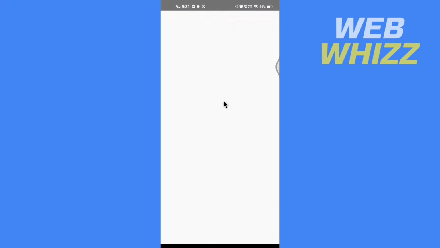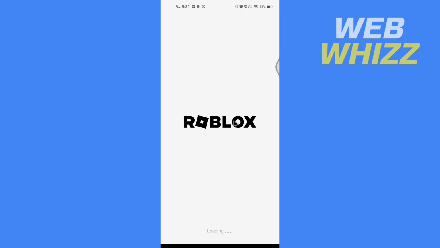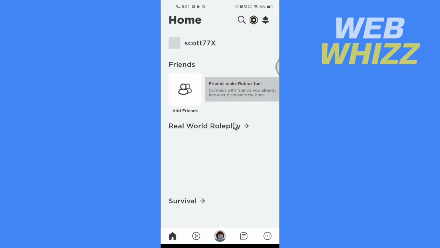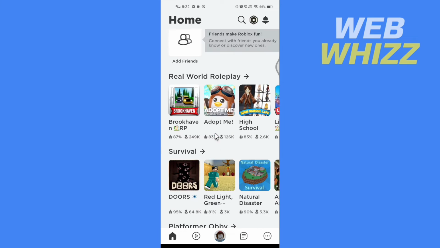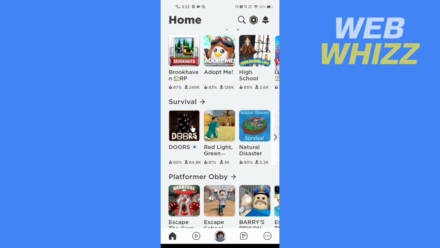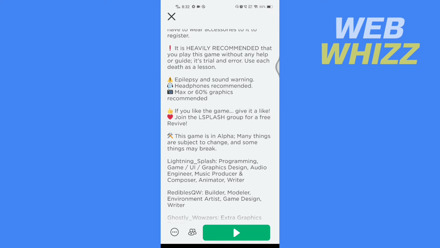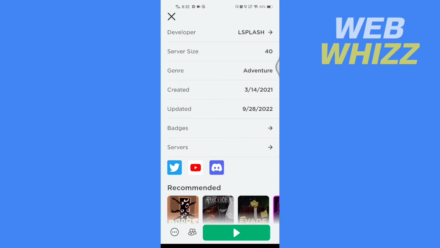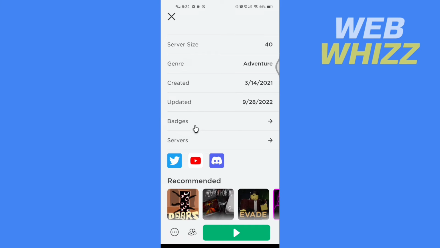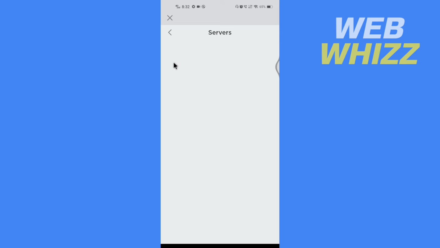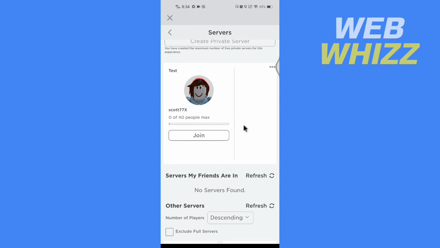So open your Roblox app. And here go to the game where you have created your private server. And now once you have opened the game, scroll down and here you will see servers under badges. Open it. Now here you will see your server.